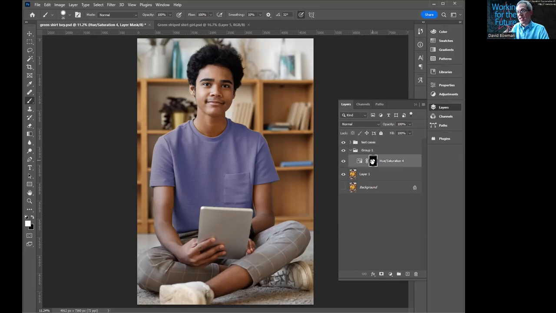I'm going to take that mask, which is only on the hue saturation layer, and put it on the group. So anything that I do inside of that group will be constrained by the mask, and I only have to do it one time. Simple to do. I'm going to click on that mask and drag it up to the group until the group highlights. And now the mask is on the group.